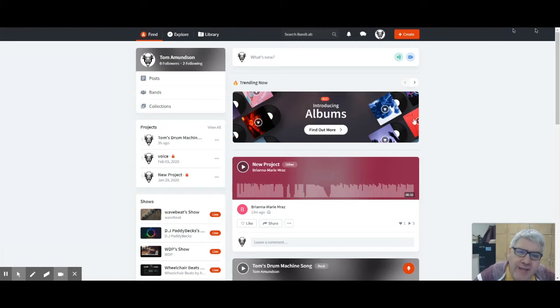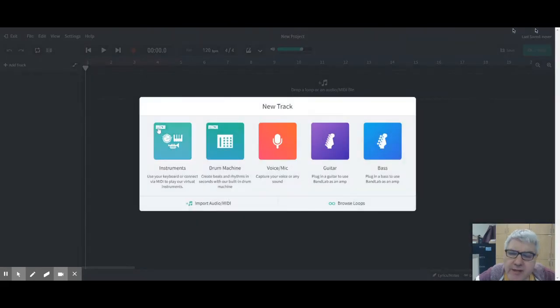All right, hey, today we're going to make some songs in Bandlab using loop packs. So let's go ahead and get started with that. So I'm on Bandlab, I'm going to click on Create. And then instead of clicking on one of these buttons, I'm going to click on Browse Loops.